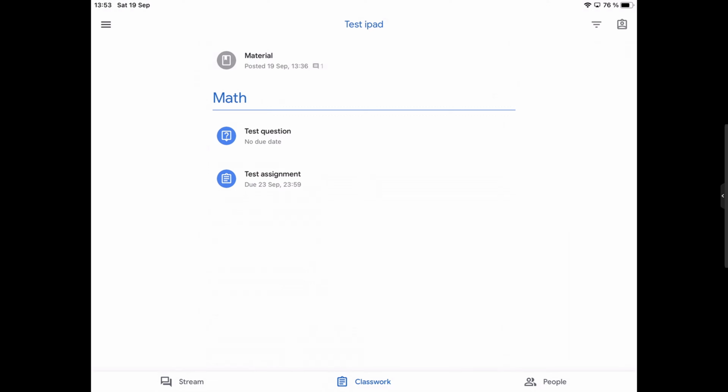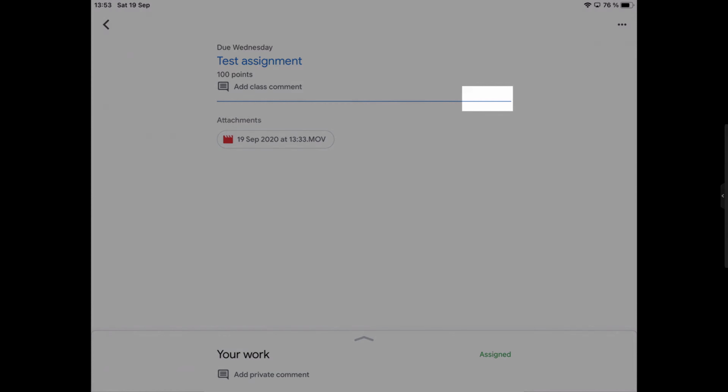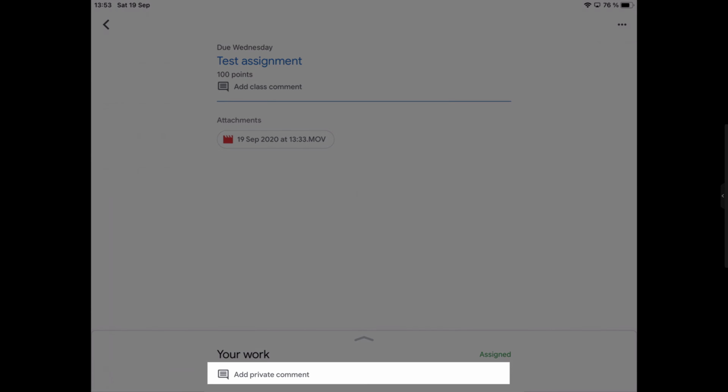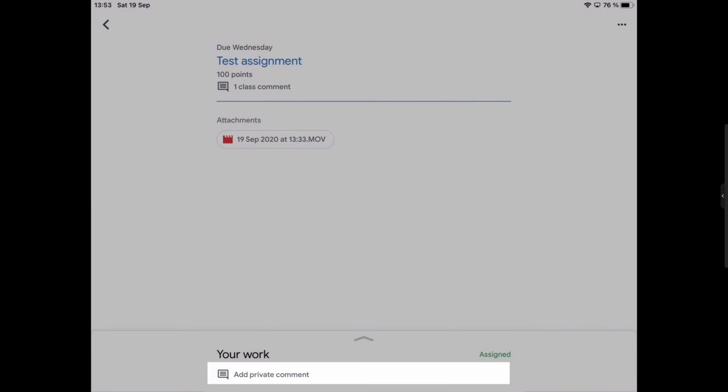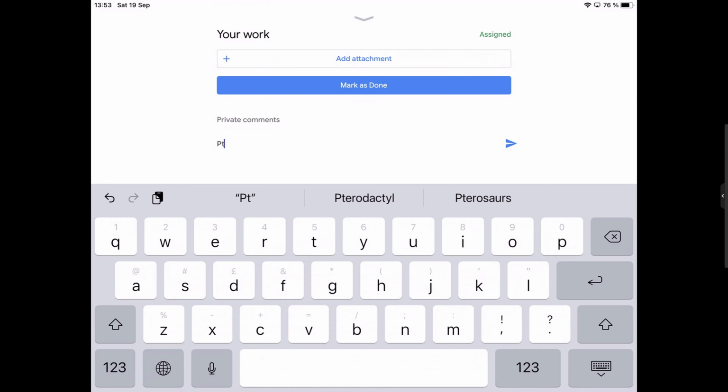Tap on one of the assignments, one that has a blue icon. Here you can add the class comment. This means a comment that can be seen by all users who are in the class, or a private comment, a comment seen only by the teachers. Let's tap on Add Private Comment. On this page, you can turn in your work and add a private comment.